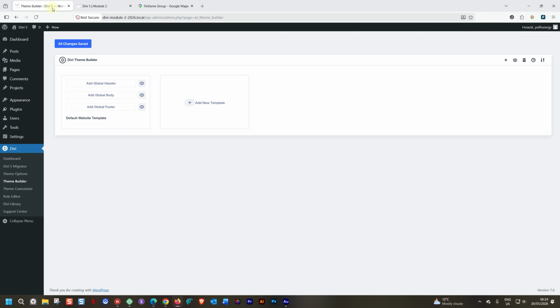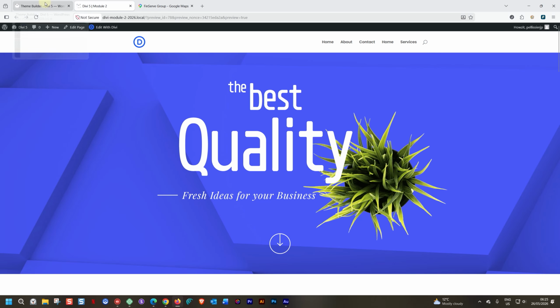The second reason is that you can create multiple headers and footers. So for your posts, your WooCommerce, or any other page, you can create different setups. Again, with the theme, you cannot.